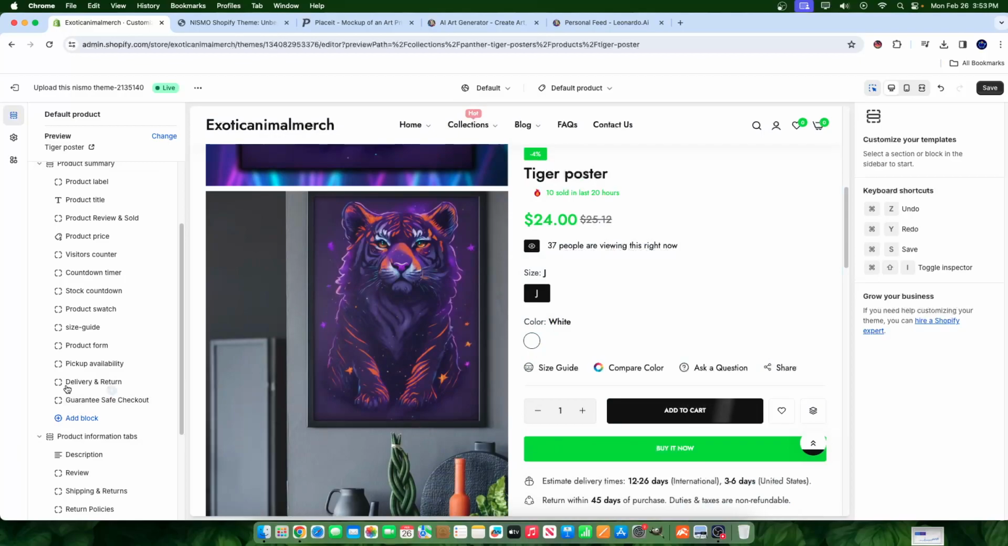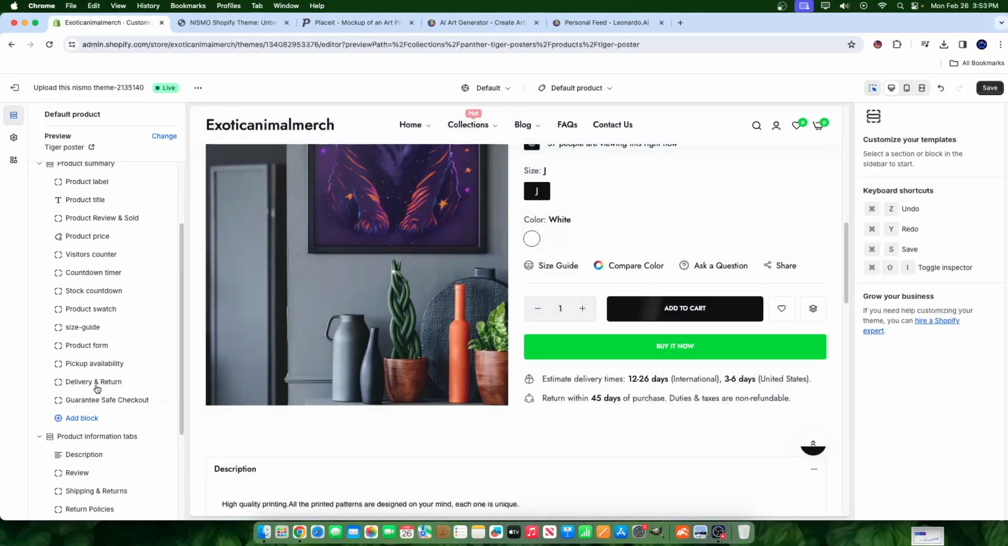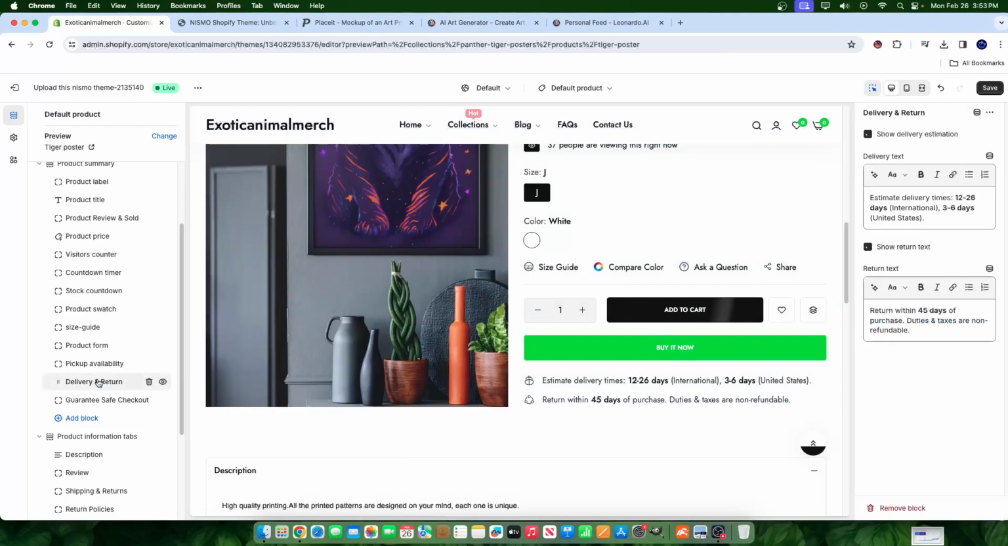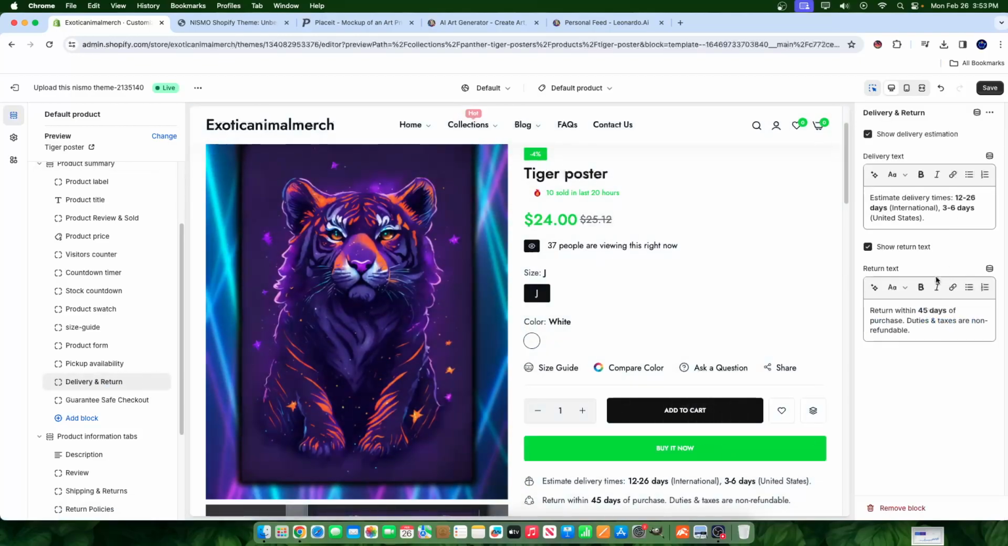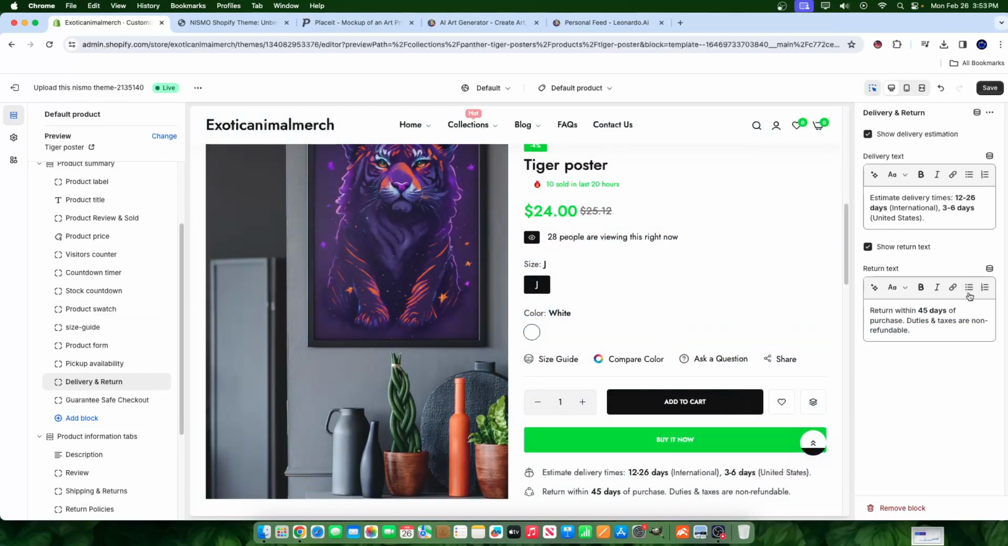added. So for example, this says delivery and return. I see contents about delivery and return here. If I click on this, I have editing settings here. If you look, it says return within 45 days, etc. You have to go to your print-on-demand provider and figure out their average details, or the estimated details of when customers get their products and when it's being shipped and things like that. And that's where you're going to add this information here.